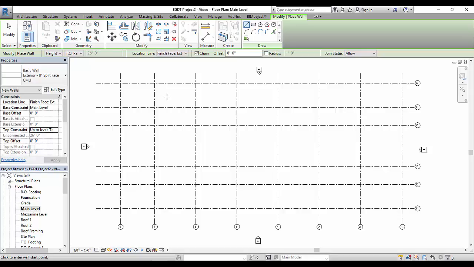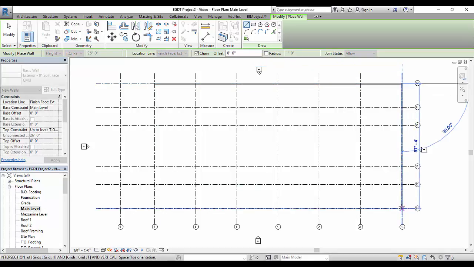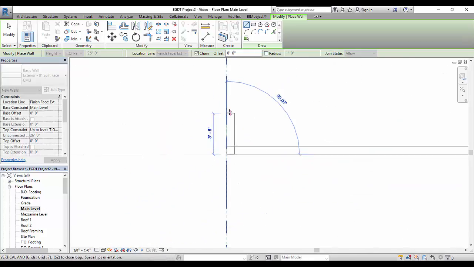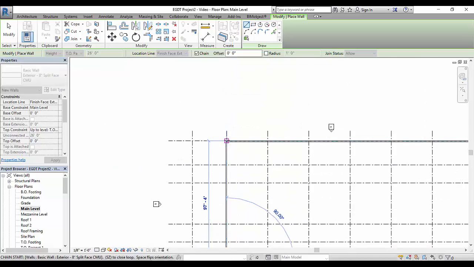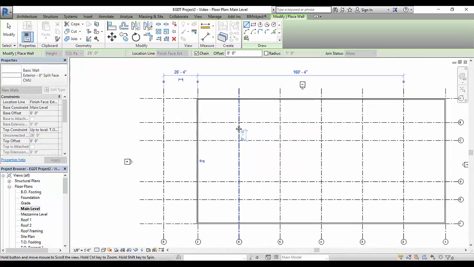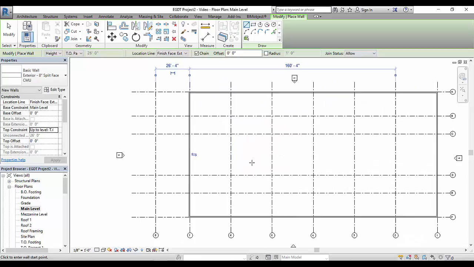But if I start at the intersection of grid 7 and grid A and begin modeling my wall down grid A to grid 1, then down grid 1 to grid F, down grid F to grid 7, then when I get to grid 7, I hit my space bar to flip my wall across that grid line and back up grid 7 to A. I will have laid out the exterior walls for the warehouse portion.